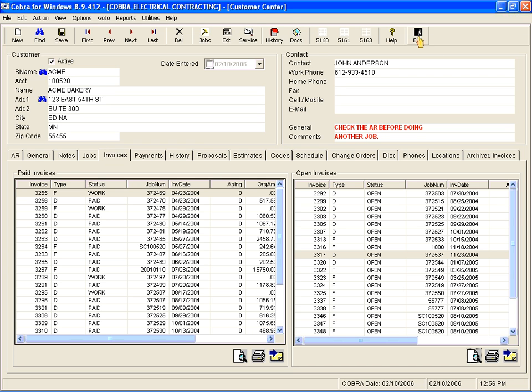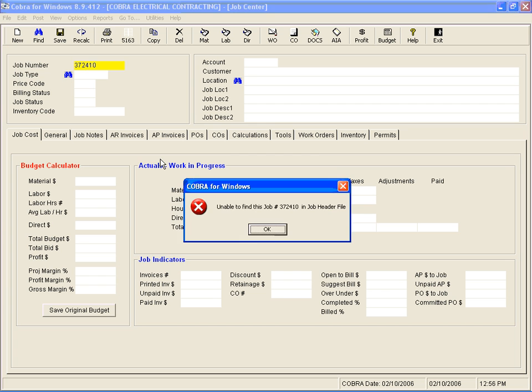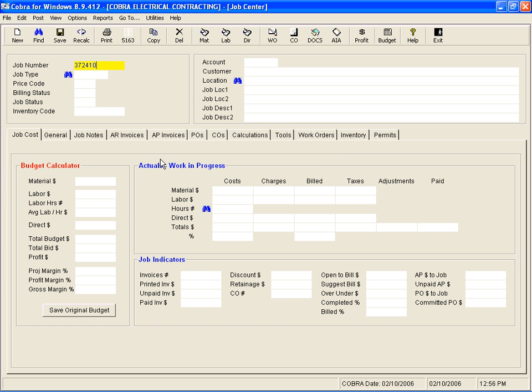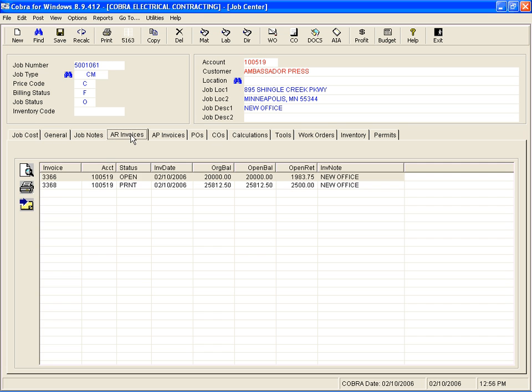The other way is if you know a job number. The job number has all of its invoices stored with it. Let me try a different job number. In the AR Invoices tab, you see all the invoices for that particular job. So just like anywhere else, you can preview it, print it, or go right to Billing Center where you can investigate the invoice further. This ends the lesson on invoice lookups.